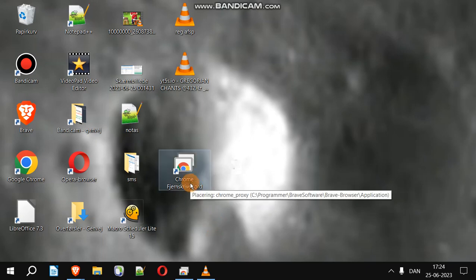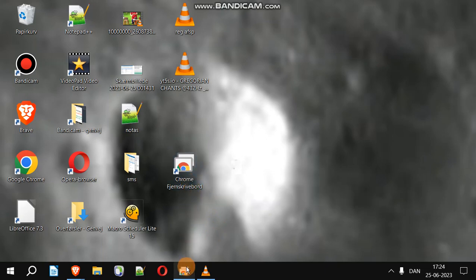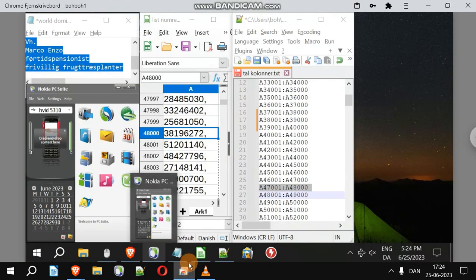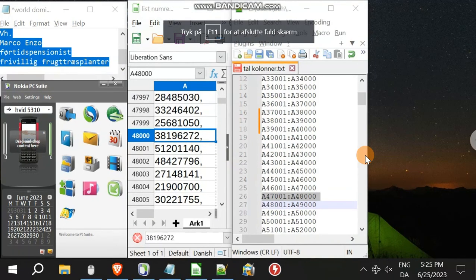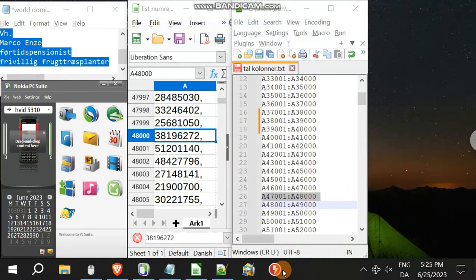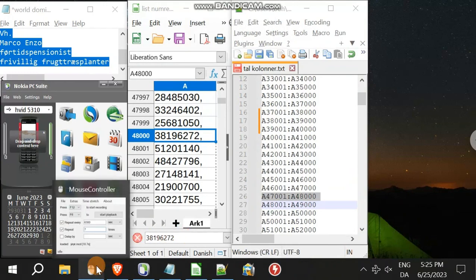Chrome, remote desktop. F11. Use 2. Auto program. Macro recorded. And mouse controller.